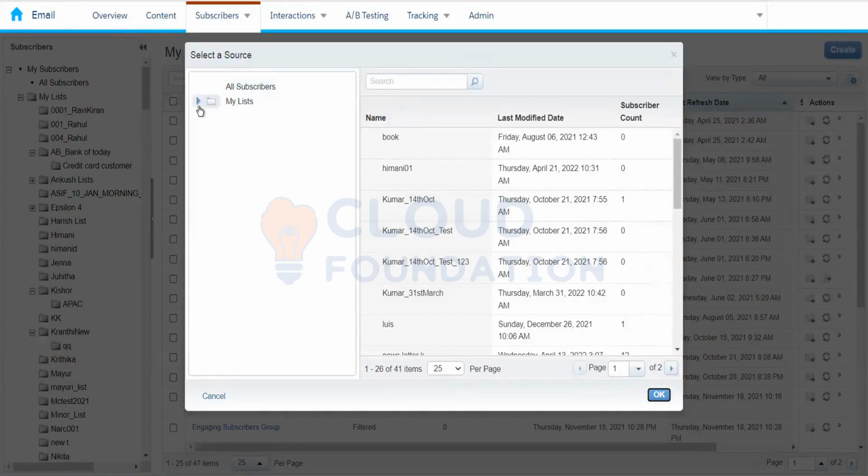Now, filtered group means that we are going to filter some of the subscribers. Let's say we have all the subscribers in the all subscribers list, and we want to create a group of all the subscribers who belong to a particular city. Maybe let's say Hyderabad, or maybe Bangalore or Delhi, right? That could be a criteria, or any other criteria that you see.